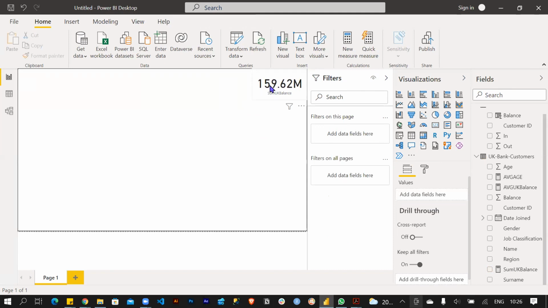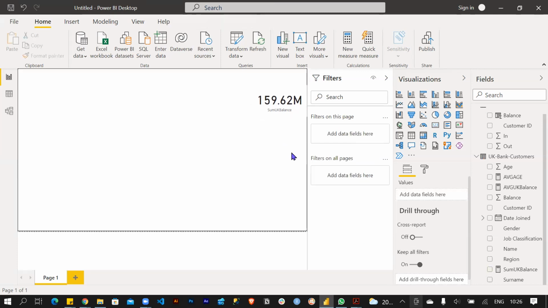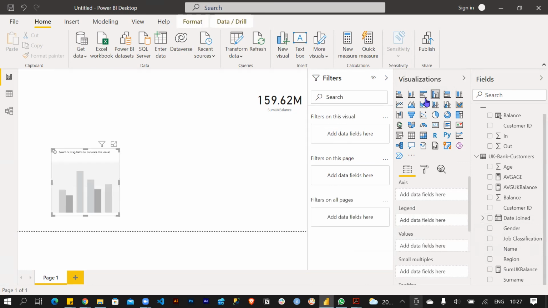Then maybe you can drag it a little bit down, because of the title. Then the other thing we can do, let's do a gender by sum UK balance. So we'll do a bar graph. You can click on the clustered column chart. Just click on it.